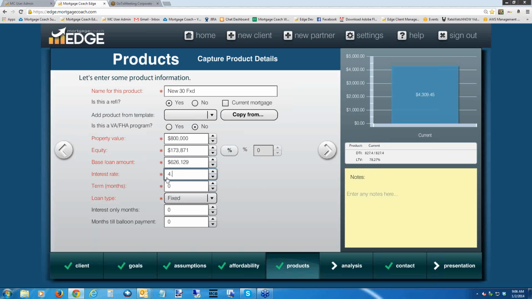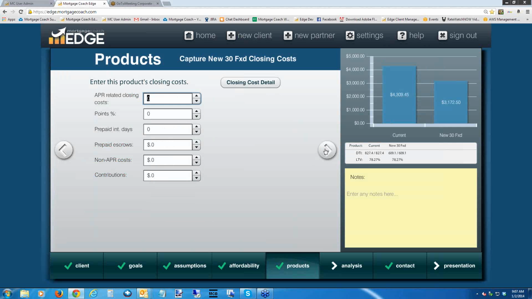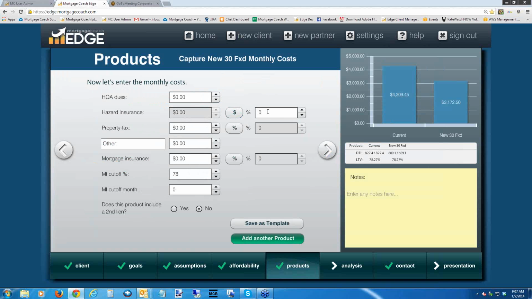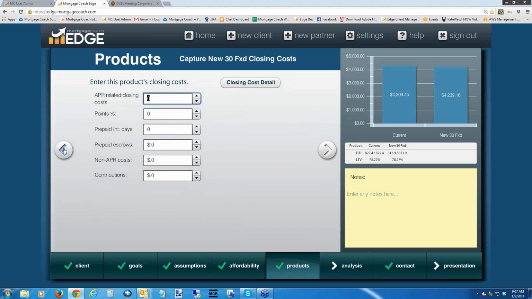Now interest rate, let's say I can get them 4.5 right now, and my term is 360 months. Now I'm going to put in my hazard insurance and my taxes real quick. The reason I'm doing that is I want to see what the PITI payments look like against each other, so I know where I'm at. Now you can see in this particular case, I'm not saving them a whole bunch of money. I'm saving them about 70 bucks, but this still may be a viable option for them.